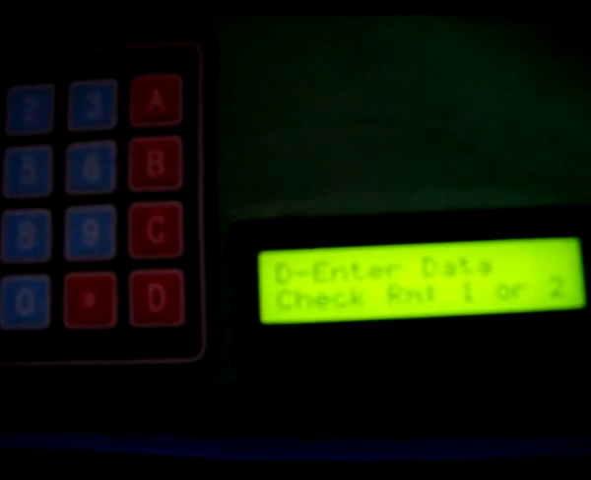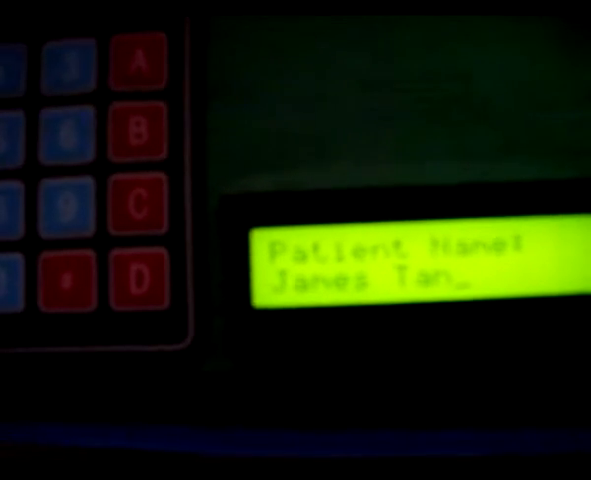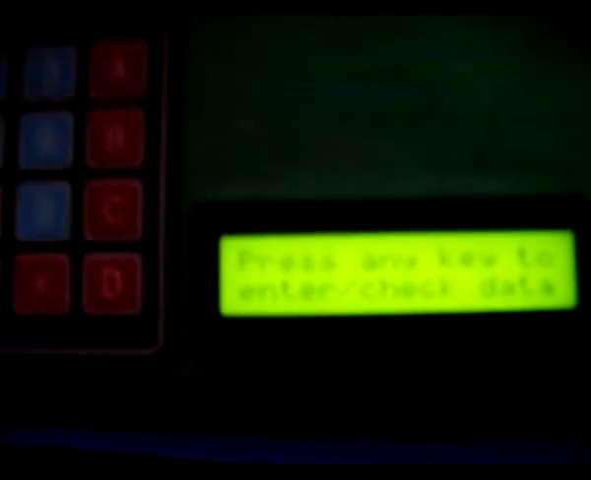To do this, press any key on the keypad and select 1 to check on room 1. As you can see, the blood pressure and heartbeat of the previous patient is shown. That's the end of the emergency smart admission system.